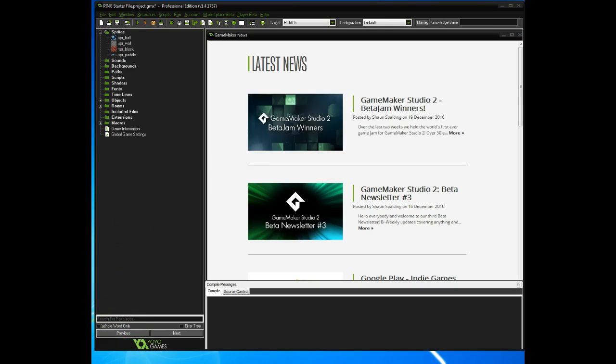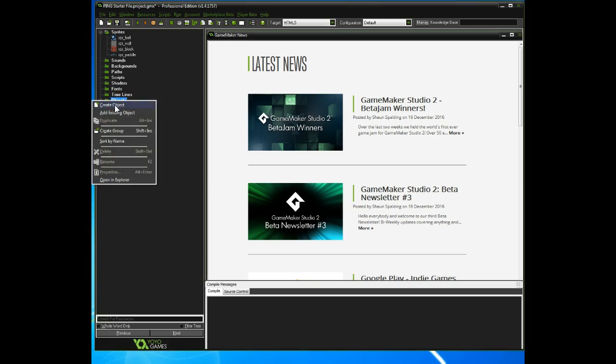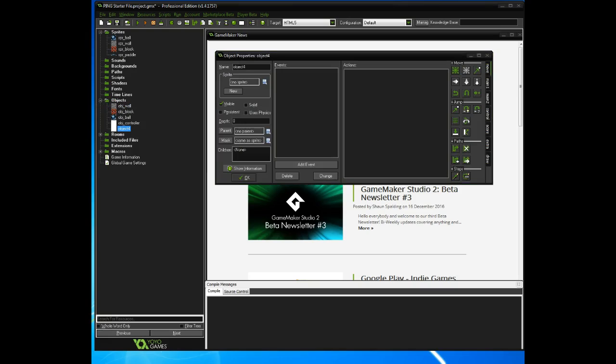Next, you're going to need to create 1 object for the game. So right-click on the Objects folder and click Create Object. This new object is going to be for the paddle, so give this one the name OBJ_paddle. And then in the sprite area, choose the paddle sprite. Make sure the visible option is selected and then click OK.